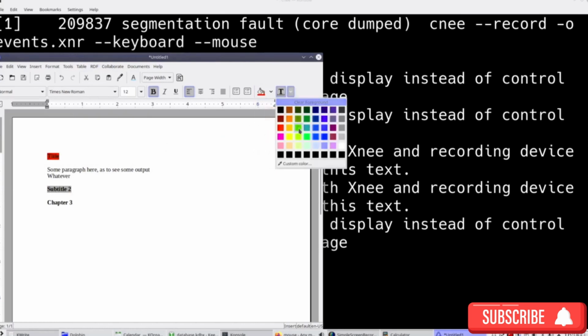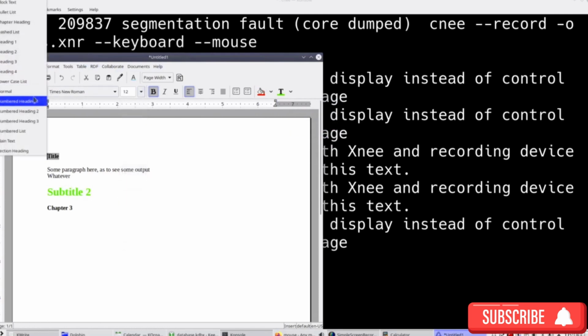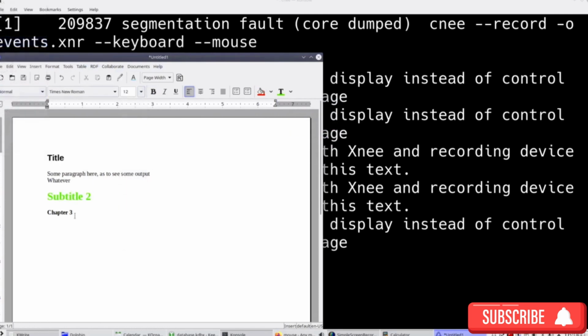And actually this is easier than using the XDO tool, because you can just do what you want it to do, save it into a file and replay it. You don't have to search for windows and those kind of things.